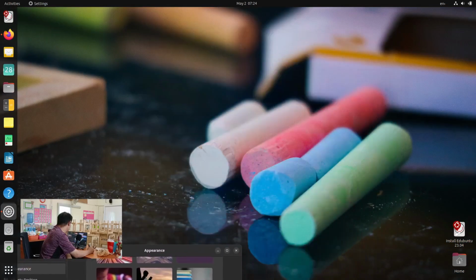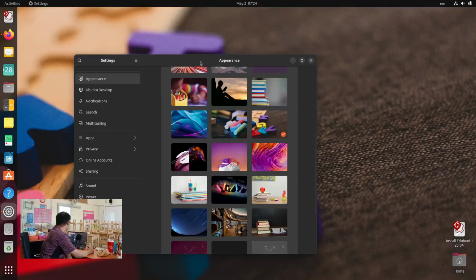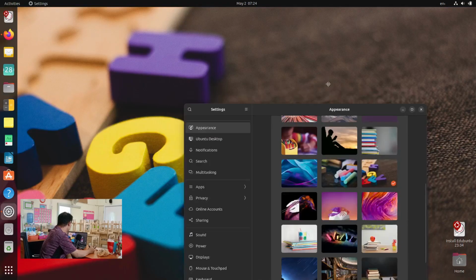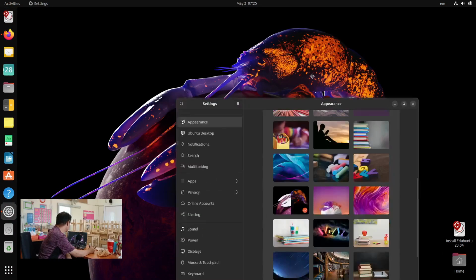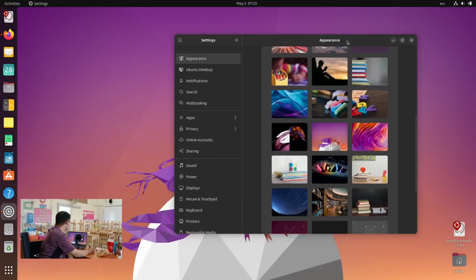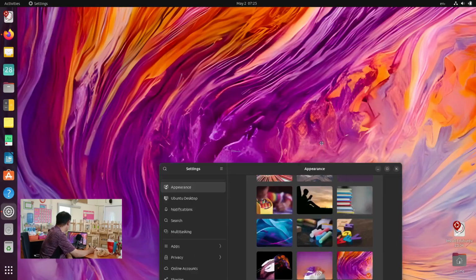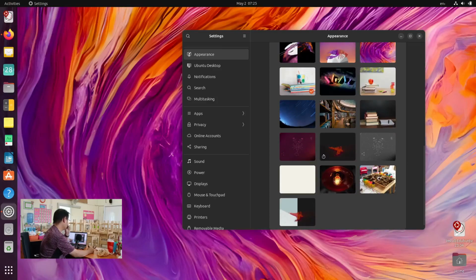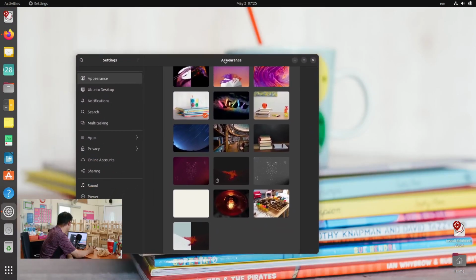Next is, wow, I like this one, colored chalks. We have the alphabet at the same time. Of course, the Lunar Lobster. Another Lunar Lobster right here. What is this? Oh, it is the default Ubuntu wallpaper. So nice. We also have the nursery books right here. Cool.